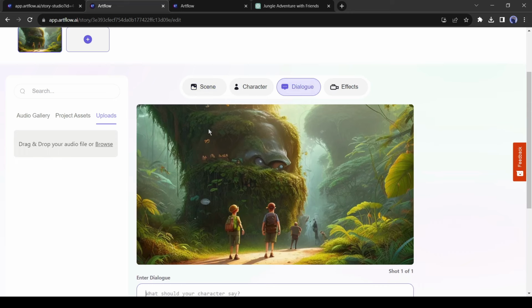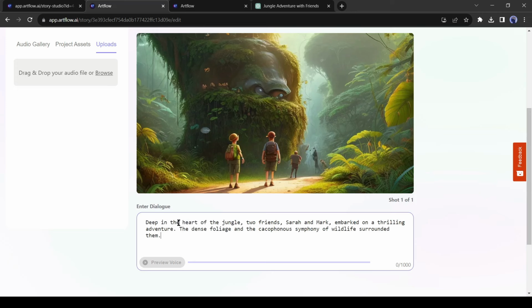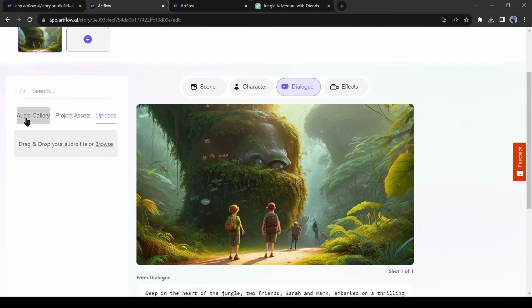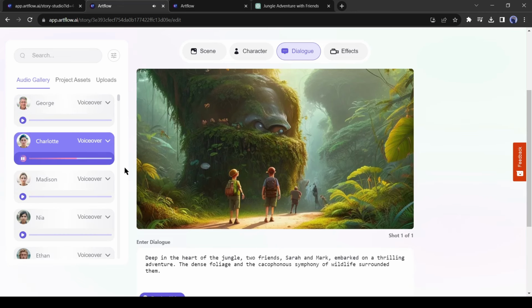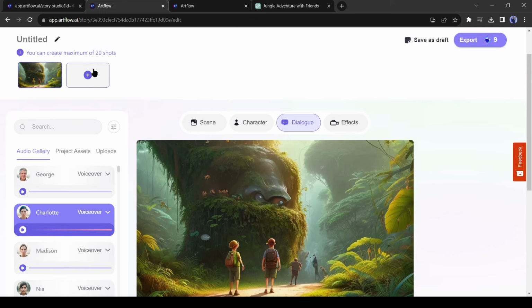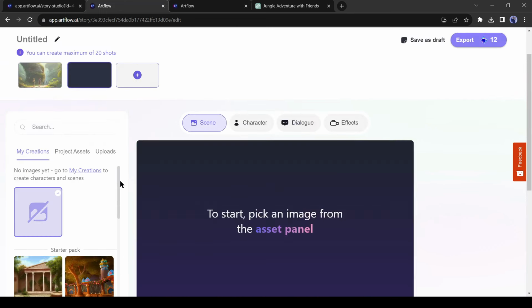Go back to the ChatGPT and copy the first narration paragraph, and then paste it into the Artflow dialog text box. Then click on the audio gallery from here. Now select a voice model for the narration voice. You can add some video effects also. After completing the first scene, click on the plus icon from here to create a new scene.